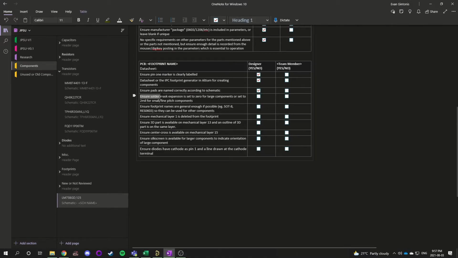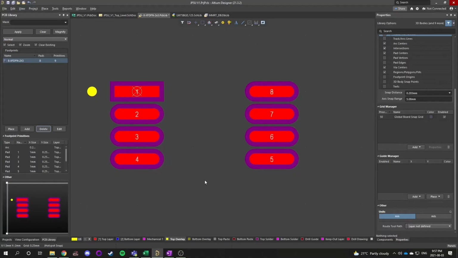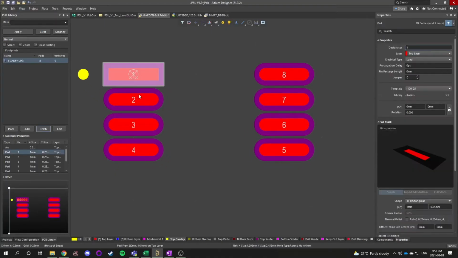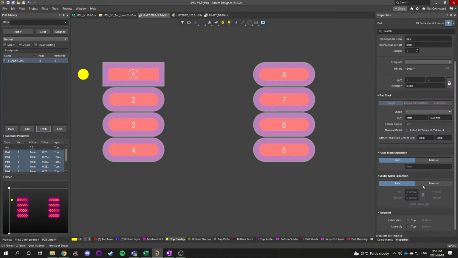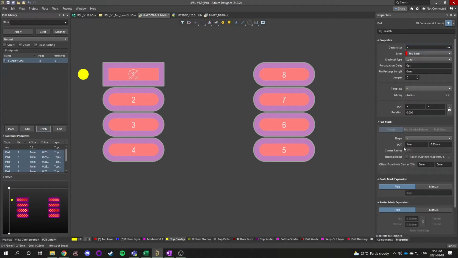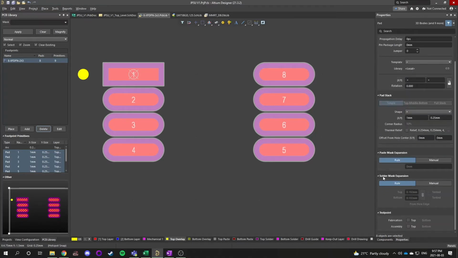And then we want to ensure the solder mask expansion is set to 0 for large components, or set to 2 mils for small/fine pitch components. I classify this IC as small/fine pitch, so I'm just going to select all the pads and go to properties here. If we select all the pads, we can edit all their properties at once. There's a section called solder mask expansion, and we want to manually edit this, so I'm clicking on the manual button. As you can see, we have our dimensions for the solder mask expansion in millimeters.